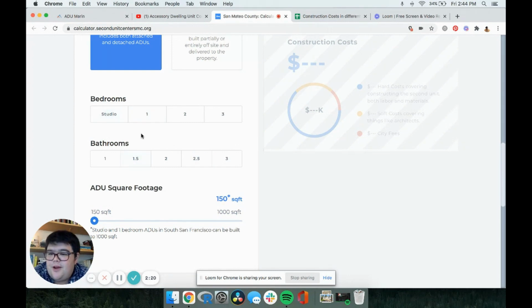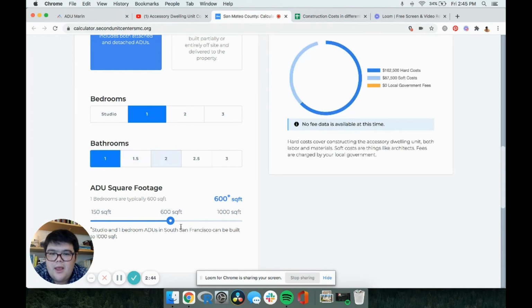Bedroom and bathroom is very intuitive. Studio means there's no independent bedroom, right? But most subscribers like the idea of a private bedroom in there, so they try to do at least one bedroom. A half bath means it's not a full bath, so it might not have a shower or bathtub. It's just a toilet. So if you have one or one and a half, these are often popular configurations. I'm going to put one.